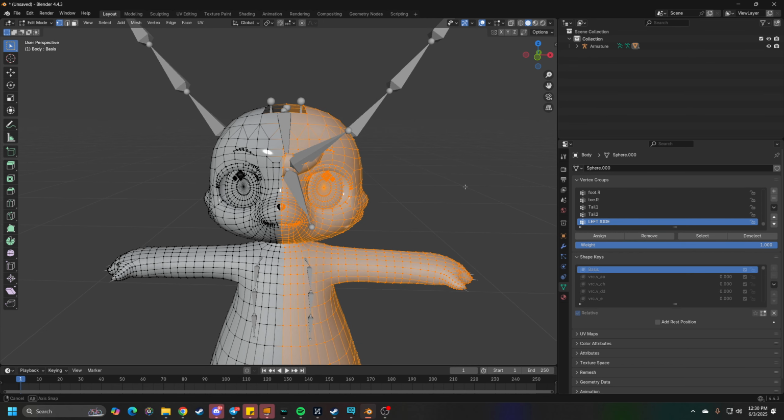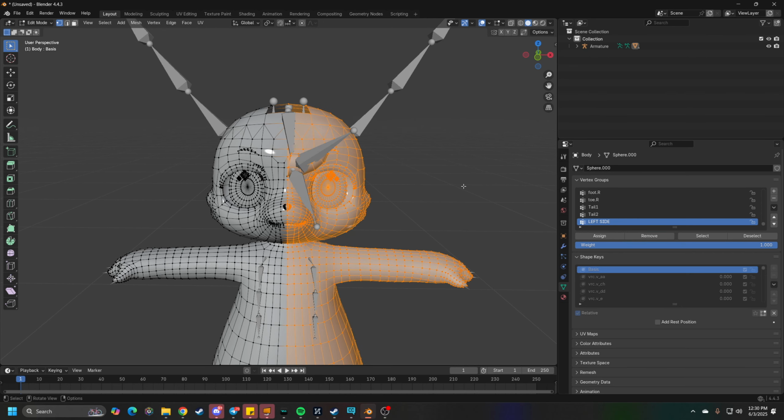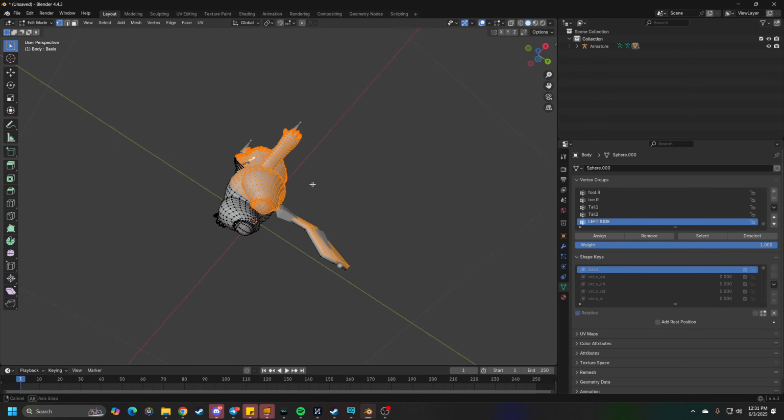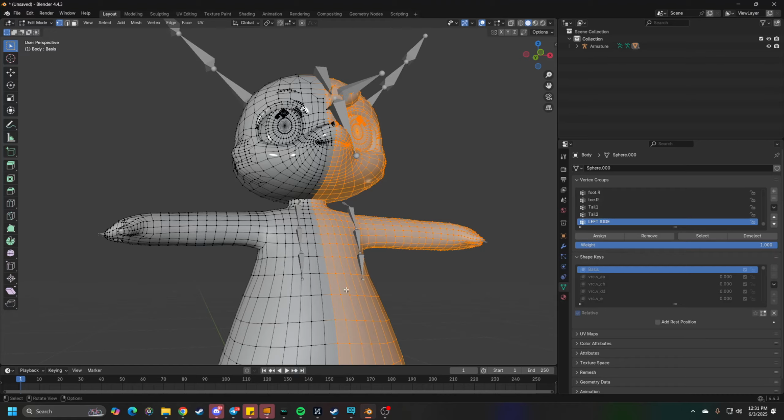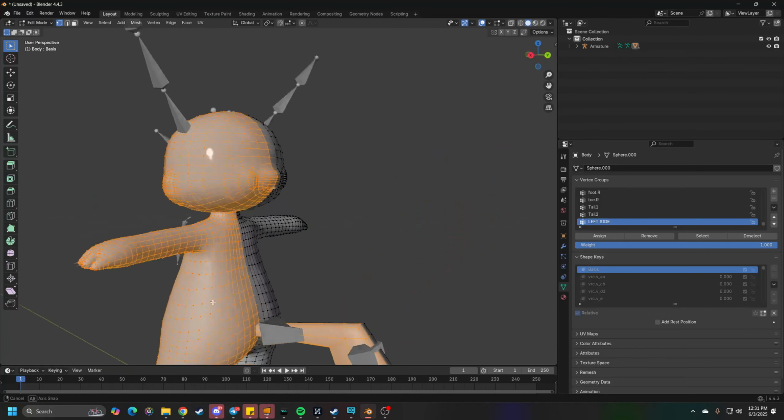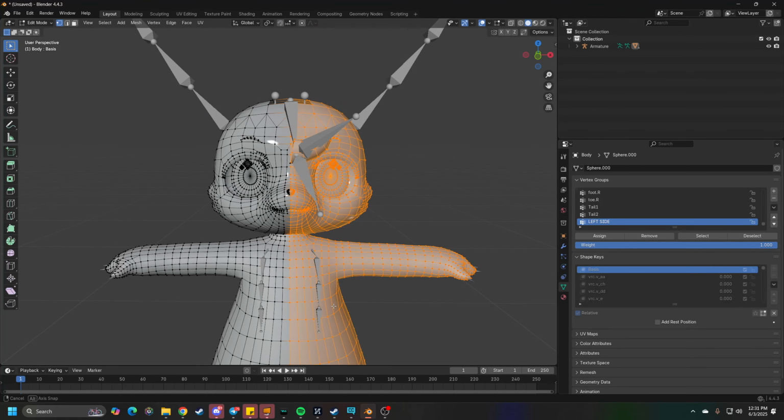So before we hit assign, just double check, make sure everything along that center line got selected. Just visually inspect the mesh, make sure it actually selected it correctly, no weird gaps or anything. Looks pretty good to me. Yeah. So hit assign, right here. Yep.